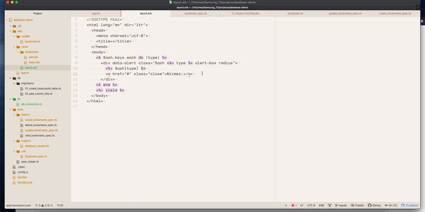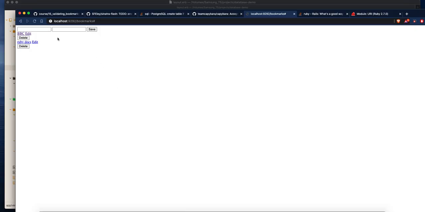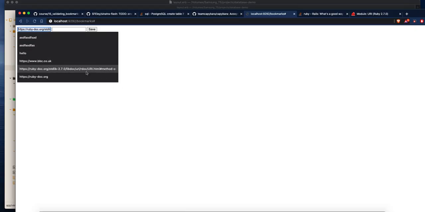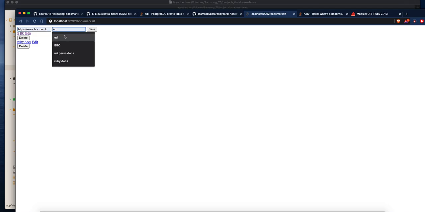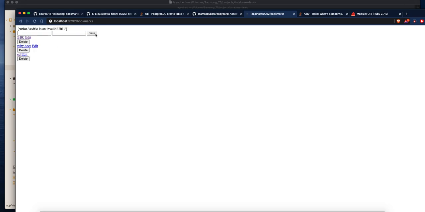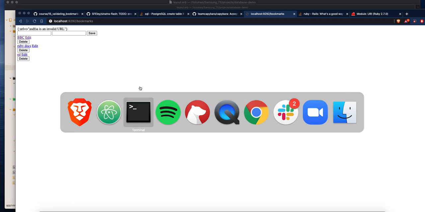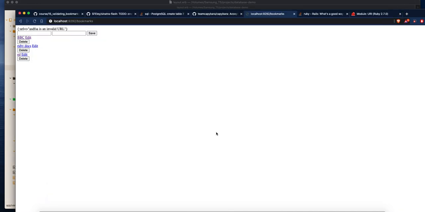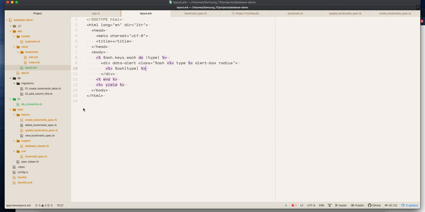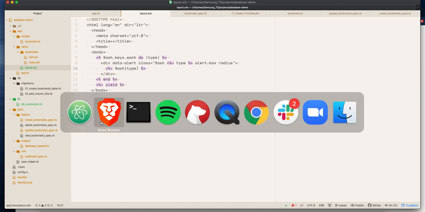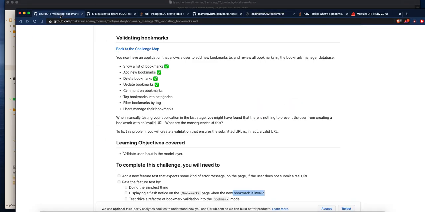Why is close? I don't want this at the moment. So if I add another one, let's go with BBC, and save, bookmark saved. Add a wrong one, it says is an invalid URL. Cool. Okay, that took far longer than I was actually expecting, but we did a few cool things there as I worked through that a little bit more manually than I was expecting.